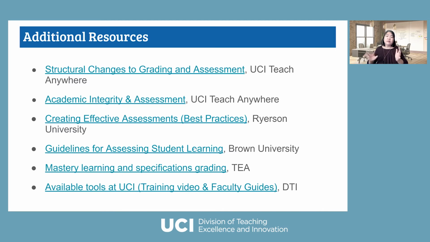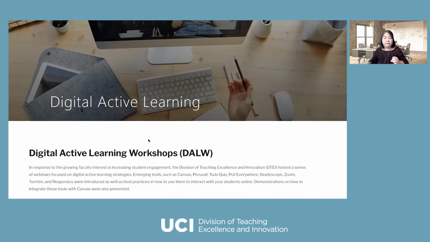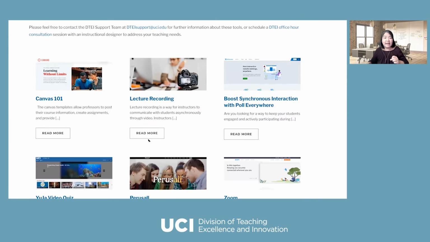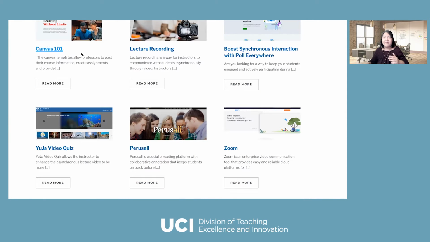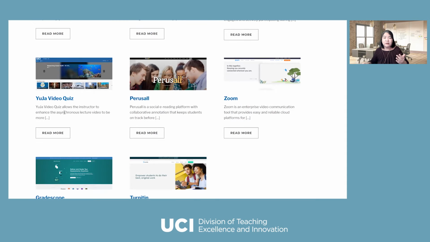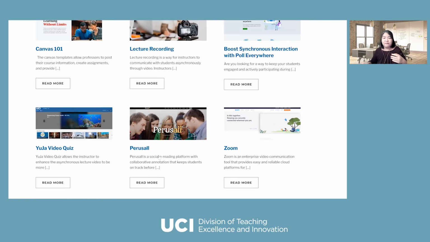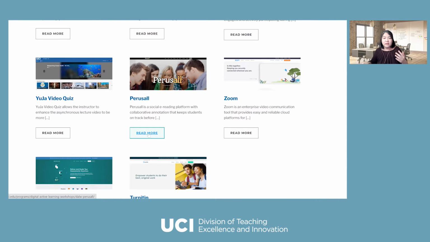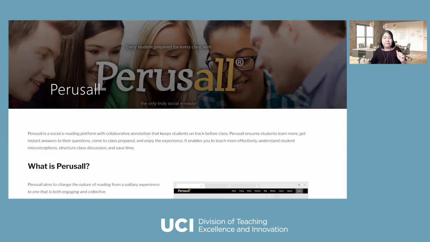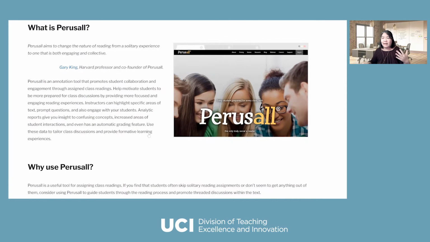If you are curious about how to get your students on board with different technologies like Perusal or Poll Everywhere, they're so new, you can click on this link right here. DTEI has put together 8 different things. So from Canvas to Poll Everywhere to UJAC Quiz, Perusal, Zoom, Gradescope, Turnitin. If you click on any of these tools, you will get a little blurb about what the tool is, how that can enhance your teaching.